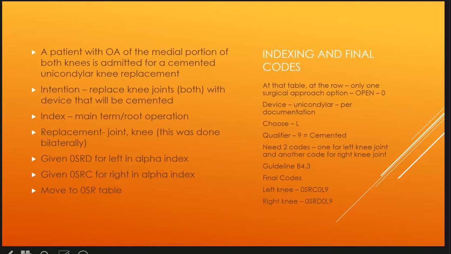But you know at the end of this, you're going to have two codes, one for the right knee and one for the left knee. It doesn't state it, but you hopefully know that to get at someone's knee you're going to have to cut, and that would be a surgical approach of open. In this particular case, you don't even have to really know that because that's the only option at that particular location on that row on that particular table.